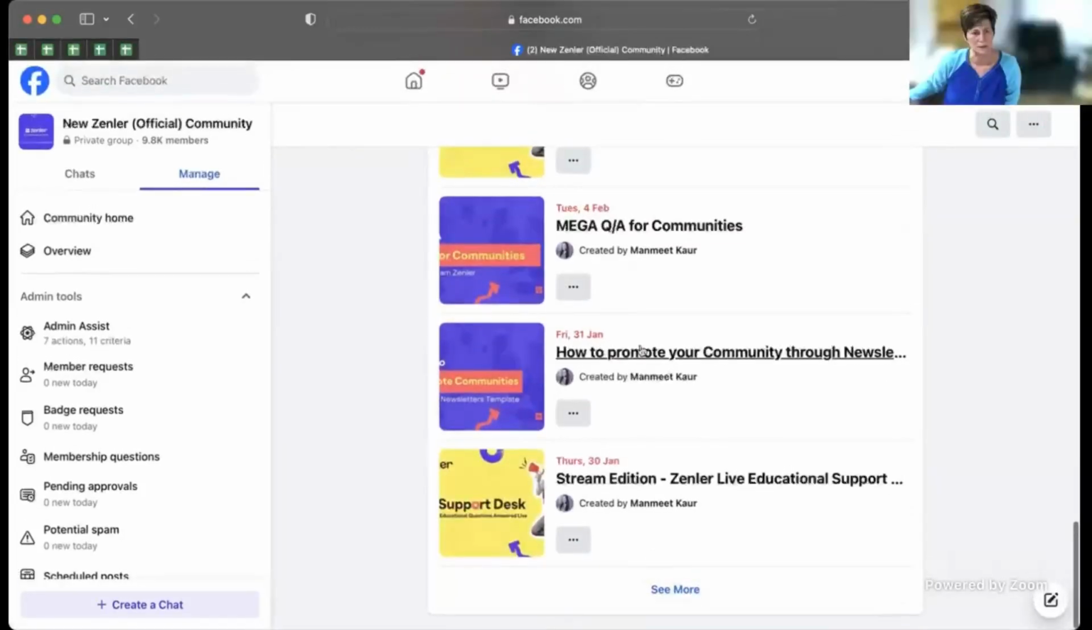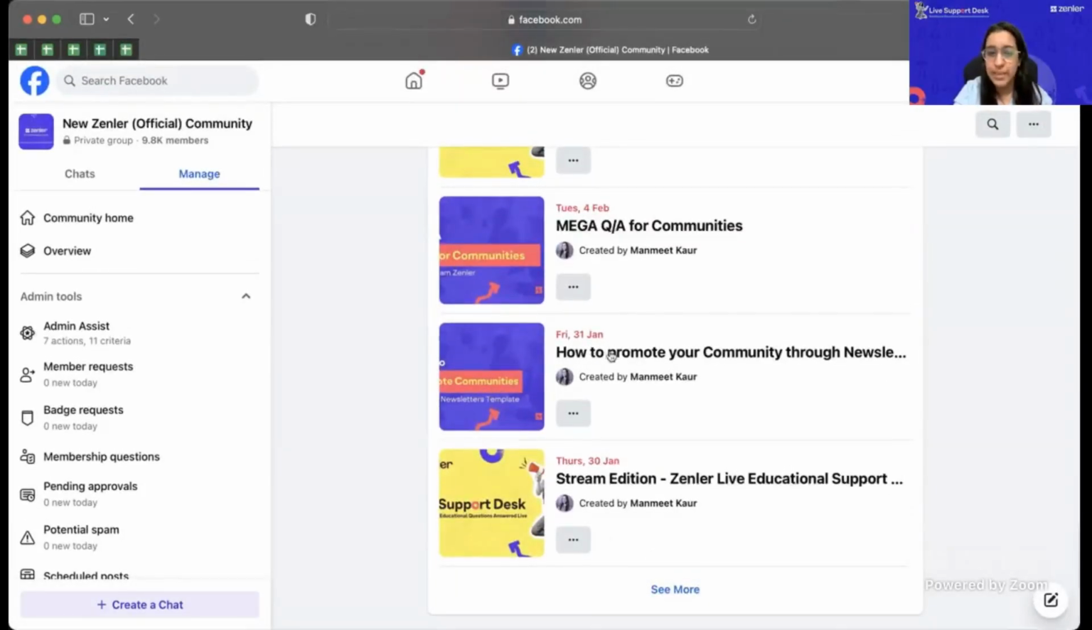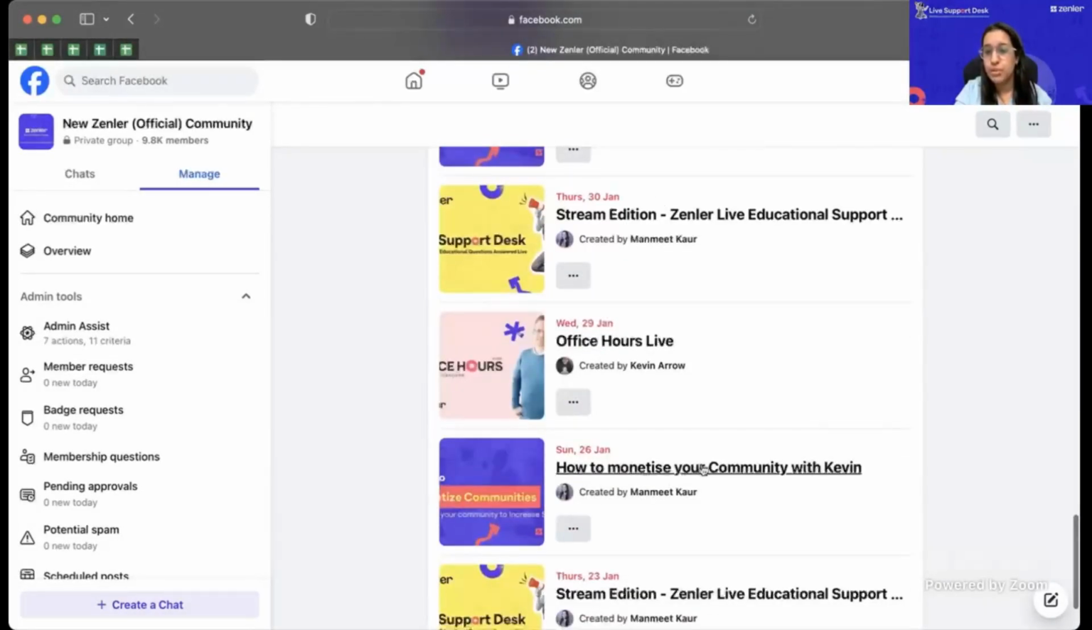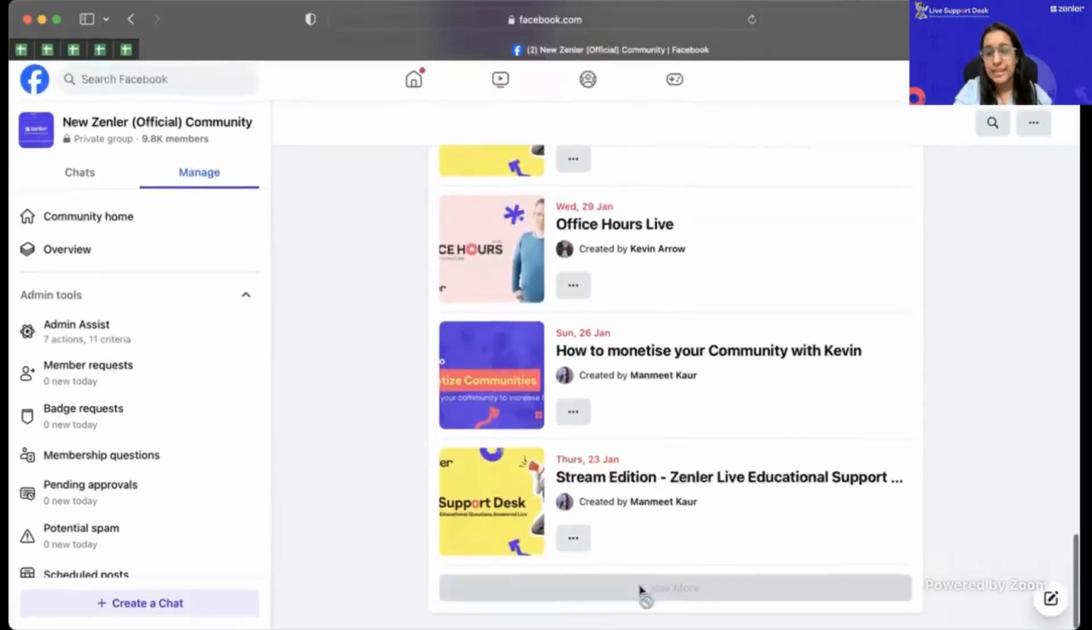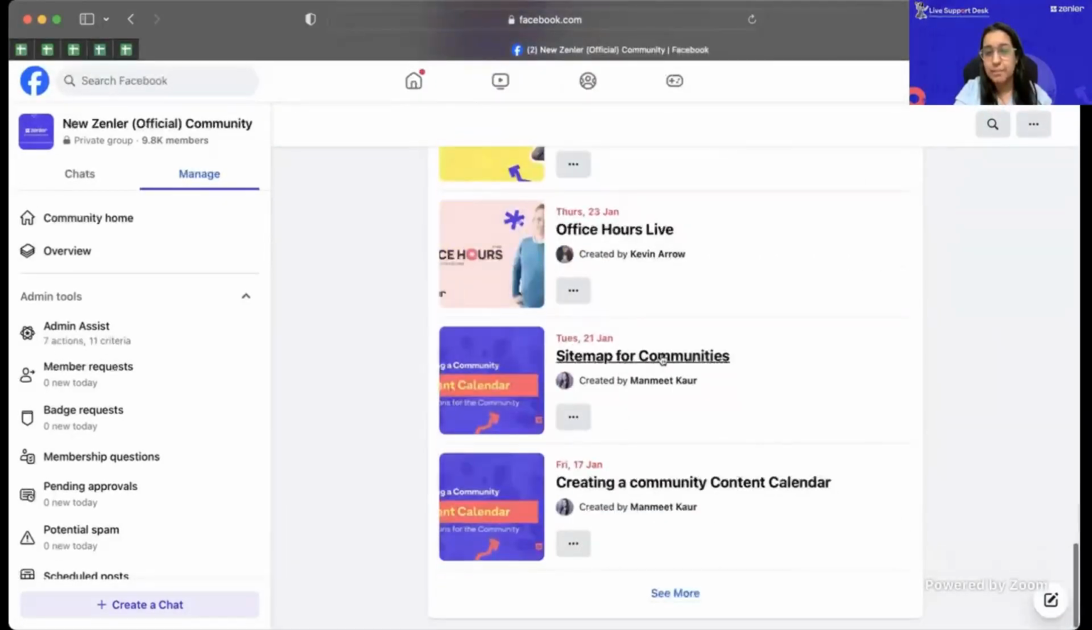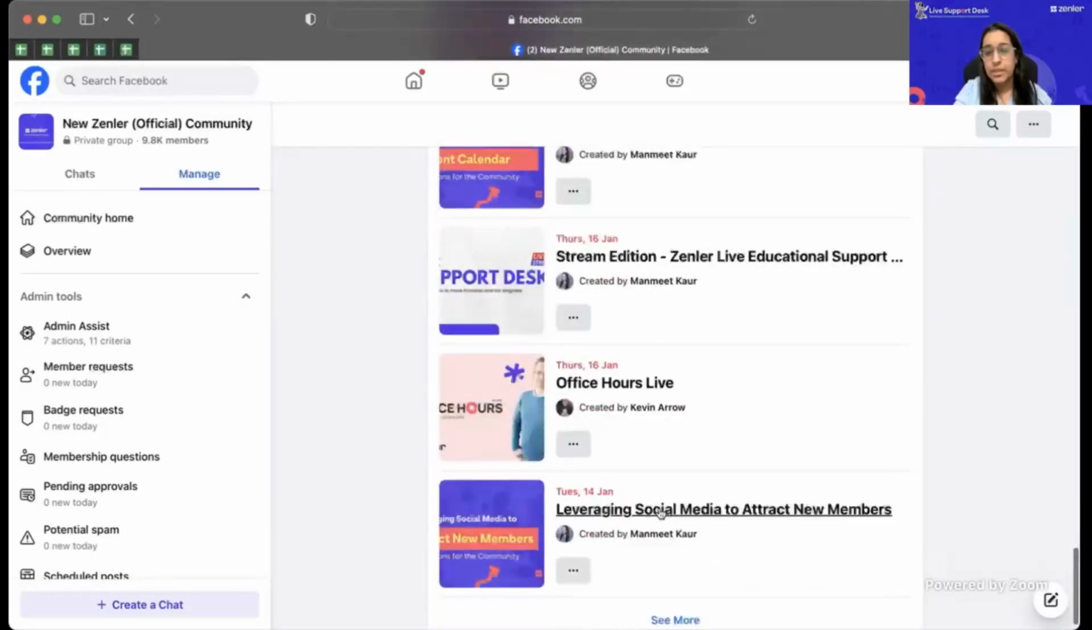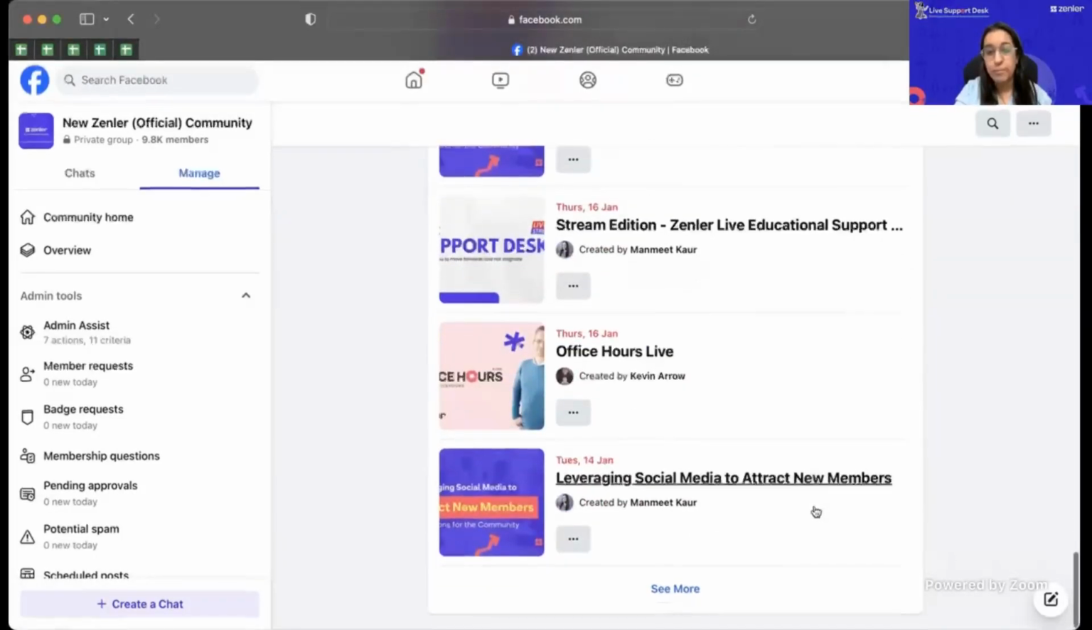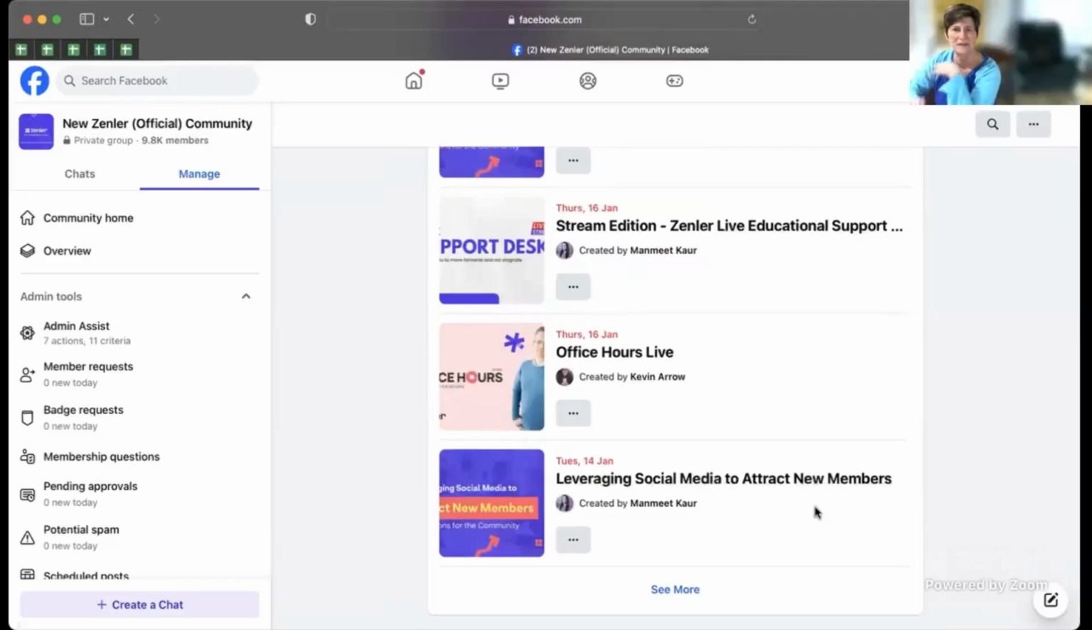Then you see these ones with this color and branding, which is purple and pink together. How to promote your community through the newsletter, mega Q&A for communities, then how to monetize your community. Then there is another one, sitemap for communities, creating a community content calendar, leveraging social media to attract new members. So there are 11 series starting from the 7th of Jan, and you can follow these.